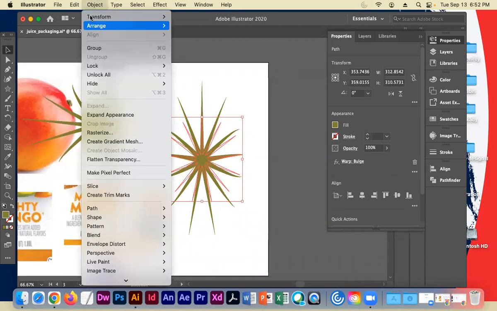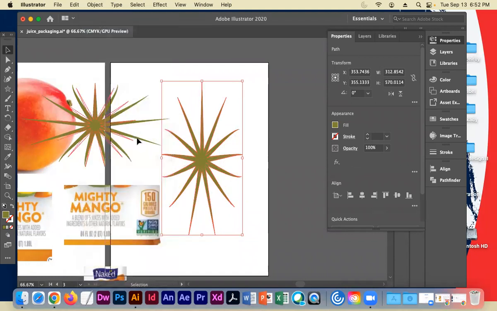I'm going to expand the appearance on this effect. You're going to notice in the properties window over here, it has a warp bulge applied to it. Well, watch what happens to these red shapes, which were the original star, when I expand it. See how the effect goes away, and now that thing becomes permanent. It becomes a permanent vector shape. It is no longer that symmetrical, beautiful star I made. It's this more organic shape.